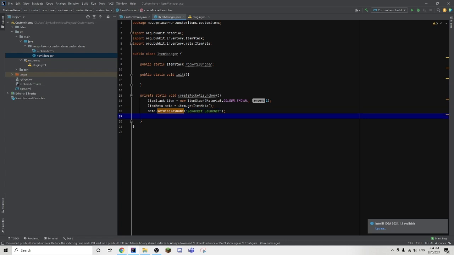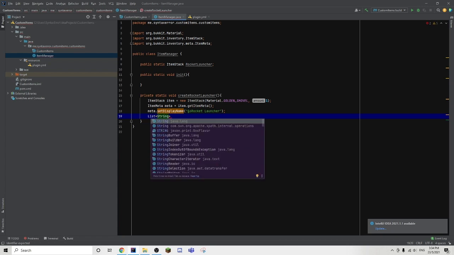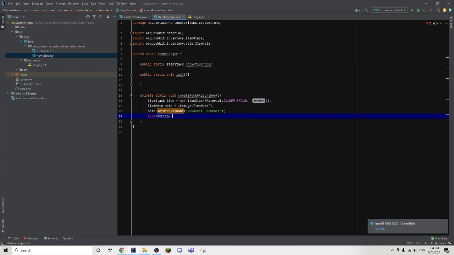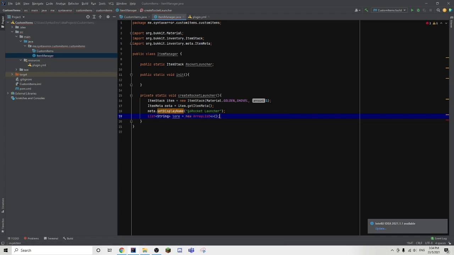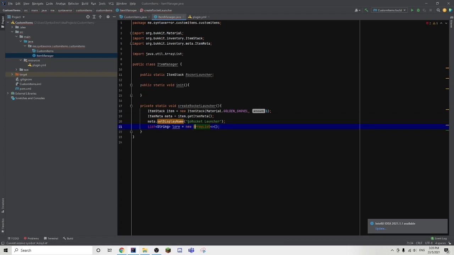Then we can create a lore now. The lore will be slightly different. We have to create an ArrayList. So List<String>, and we're going to name it lore equals new ArrayList. Then put angle brackets and normal brackets and import both List and ArrayList.